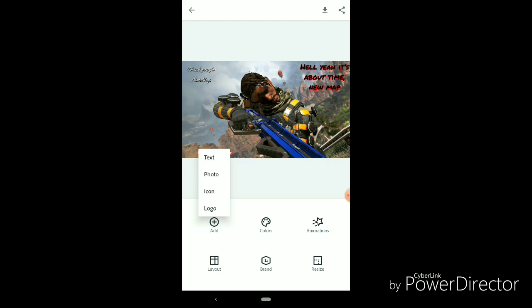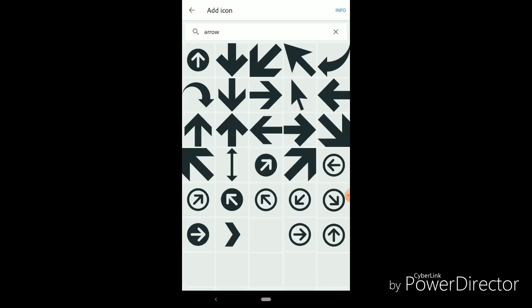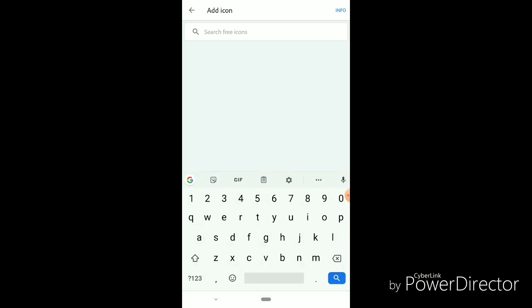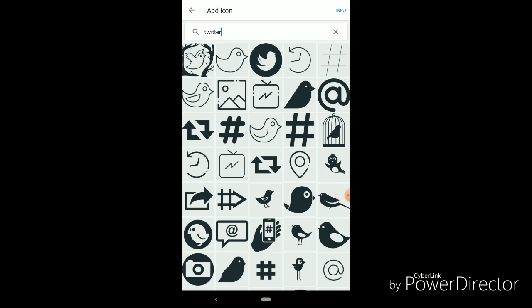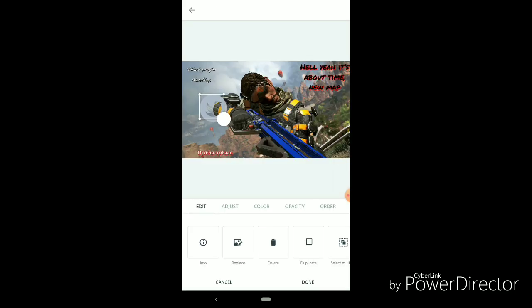Now, if you want to add Twitter or something like that, you'll just go ahead and go to icon, just type in what you want, just say Twitter. So, Twitter real quick. Yeah, pick one. You're going to pick this one because it's kind of close to it. You can shrink it down as much as you want.